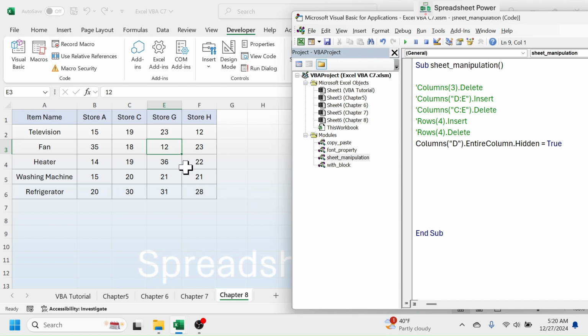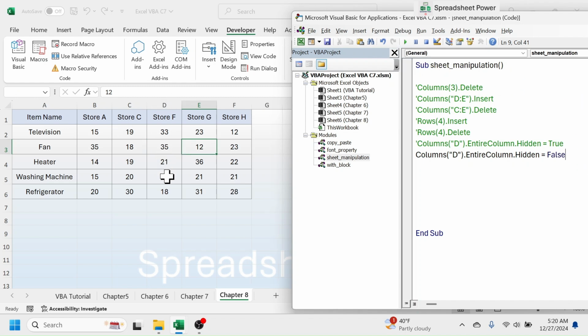If you want to unhide this, then you can change this true to false. So let me copy this code, paste it here, apply the single quote in this first code, then change the true to false, then click on the run button, and here you see column D is visible again. The same way you can hide and unhide the row.